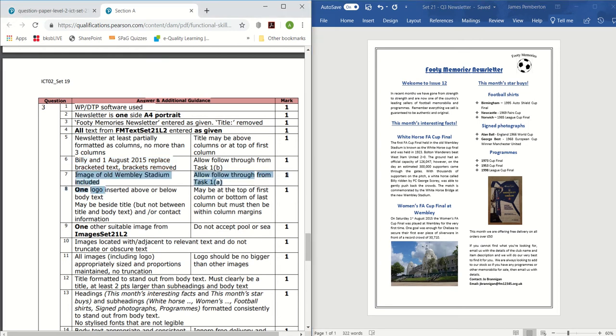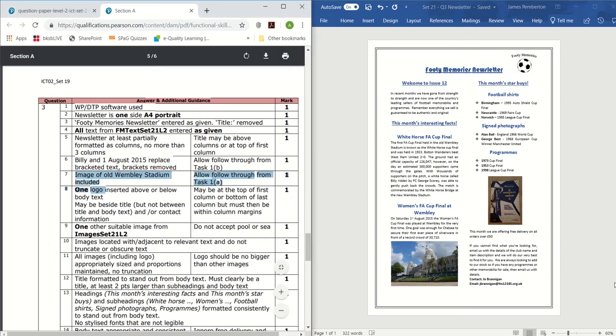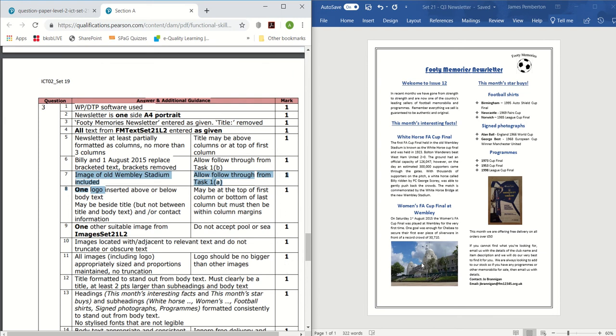We get a 7th mark for an image of the old Wembley Stadium included, which you can see I've done. We get an 8th mark for one logo, and just one logo, not two, one logo inserted above or below the body text, either beside the title or the contact information. You can see I put mine up in the top right hand corner next to the title.